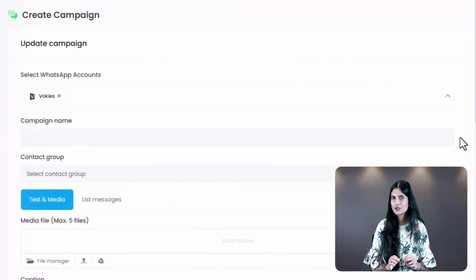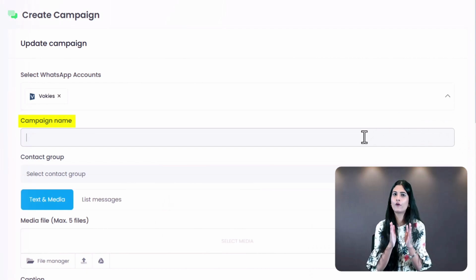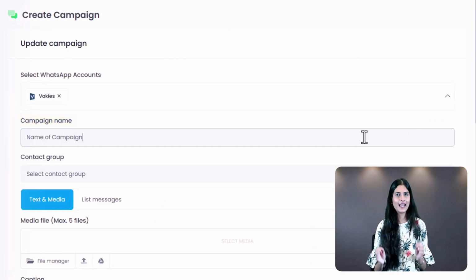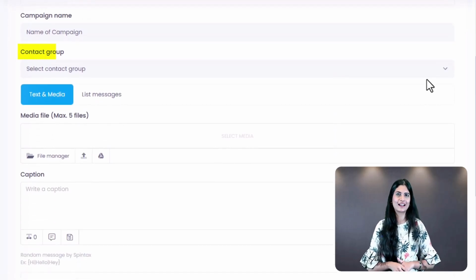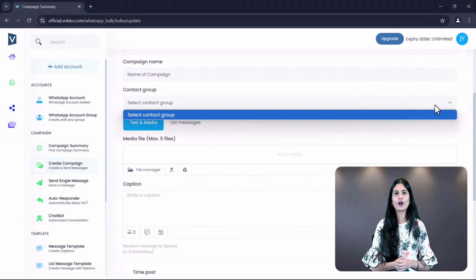Next, you need to give your campaign a name. This is only for your own reference. The receivers of your message won't see this name. And after that, you need to select a contact group. Let's see how to create a contact group.